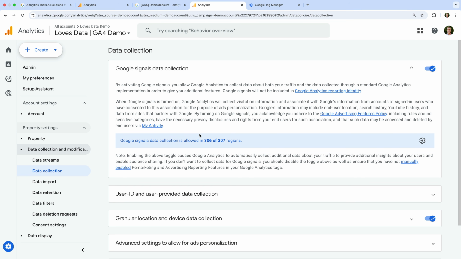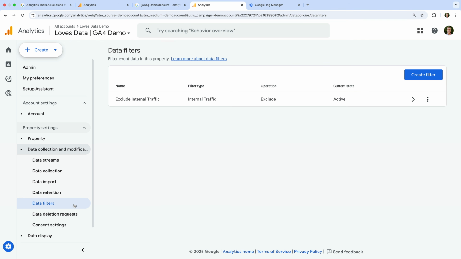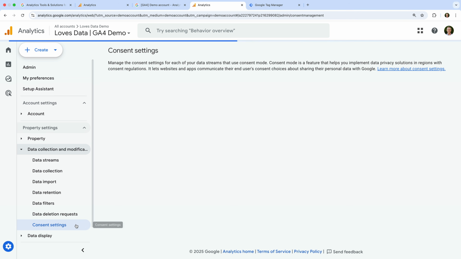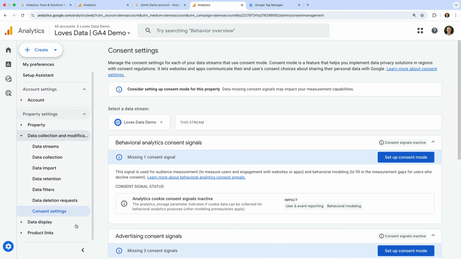Data retention lets you set how long to keep user identifiable data and event data in your reports. You can choose between 2 and 14 months. Data filters is where you can configure a filter to exclude your internal traffic from reports. Consent settings tells you if you have set up consent mode. This is important if you want to use data collected from users based in the EU for targeting in Google Ads. There are additional settings and options you can use with your property.